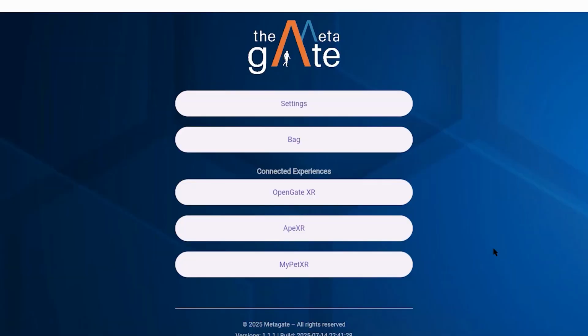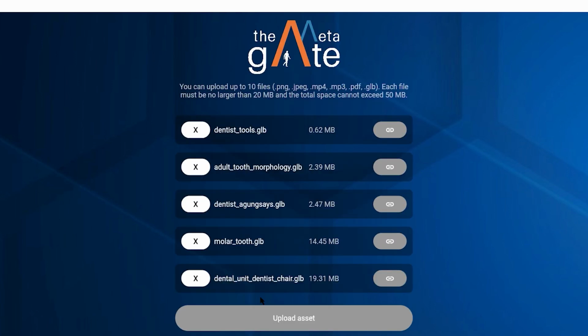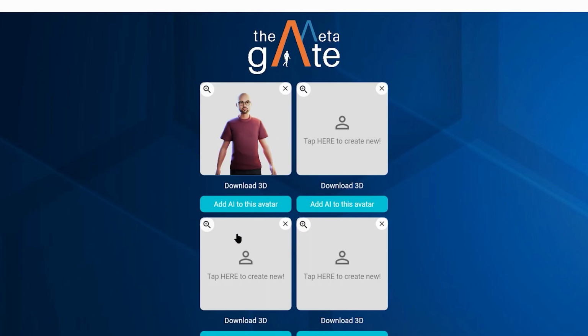To add your own items and avatars, register from the headset and sign up on the OpenGate web app. Once you're signed up, go to OpenGate XR and choose one of the two options. OpenGate Upload to upload your items from phone or computer, AI Avatars to create your custom avatar and write or upload its knowledge.